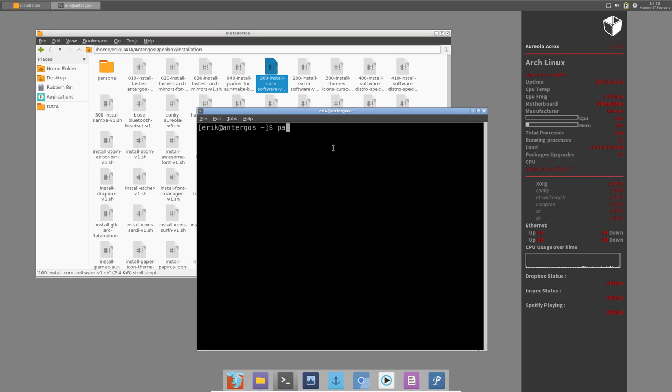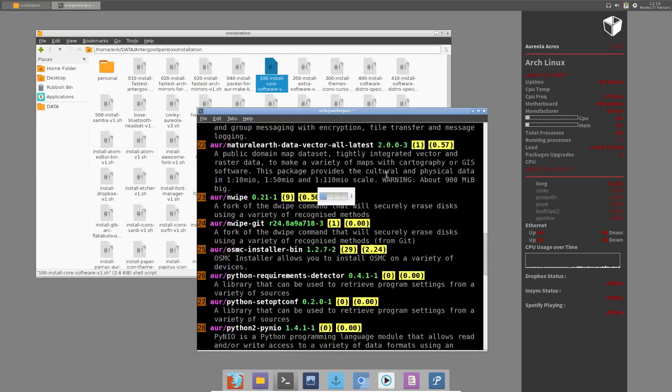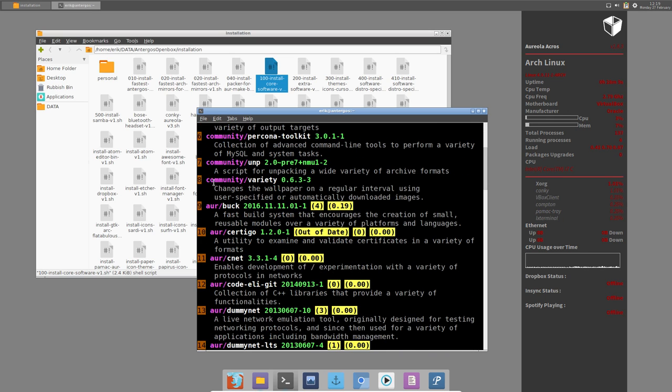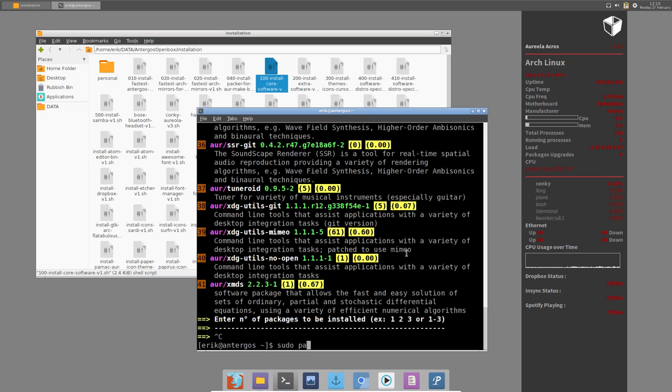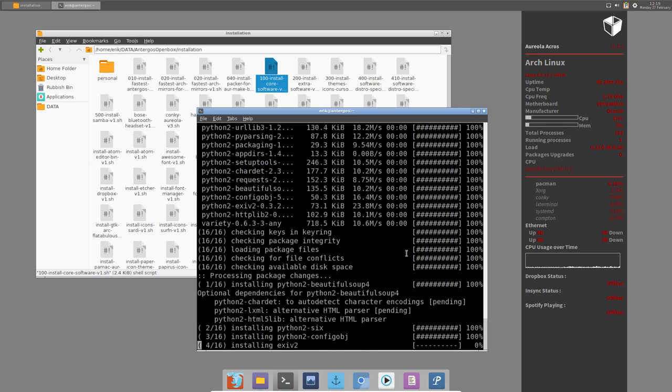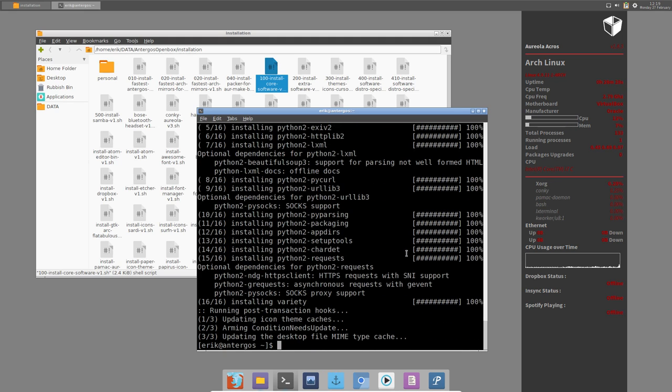So, variety. Packer, is Packer installed? Packer is not found. Yay is found? Yeah, I suppose so. Variety, is that possible? Yes, we can install variety or not. Not seeing it. Here's variety, it's in the community, meaning, hold your horses, sudo pacman -S variety. That works too. So it's already in the standard repository, so not in the Arch user repository, AUR.